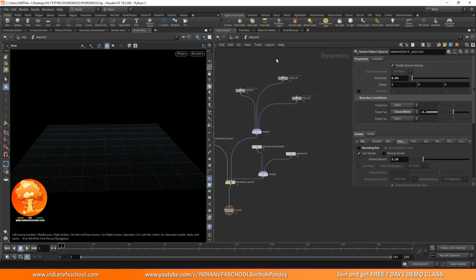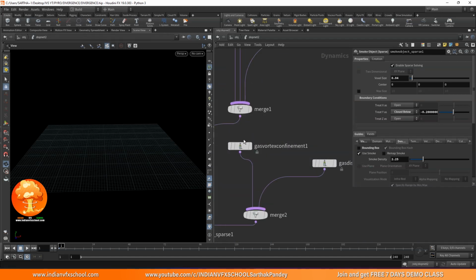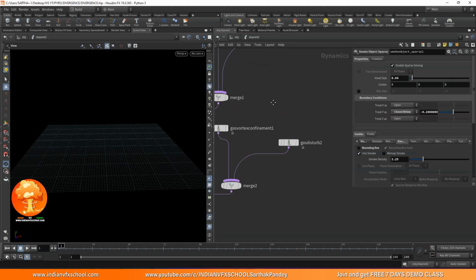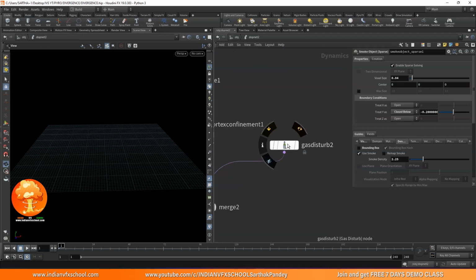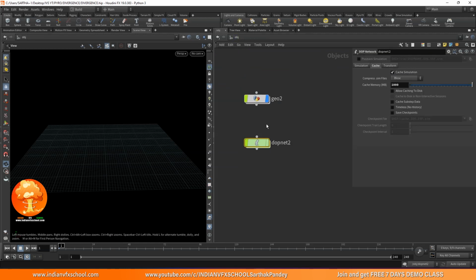We have used two types of noises, then we have used vortex confinement to preserve the details, and then we have added disturbance to add small micro details to the smoke. If you haven't seen the previous chapters, make sure you go to the playlist and check out all the tutorials. This is the last part, and it's cool that you have made it till here.